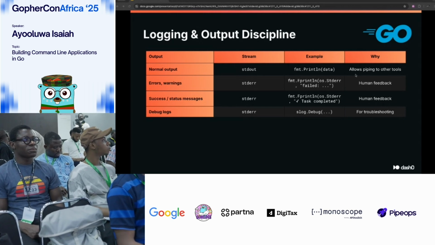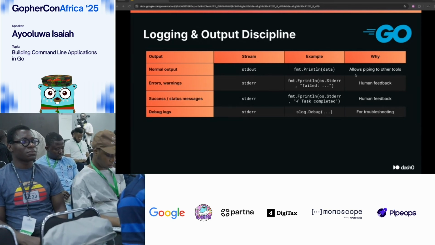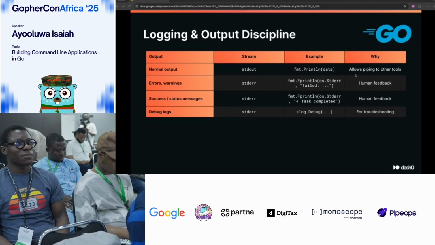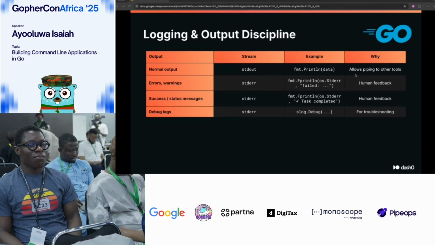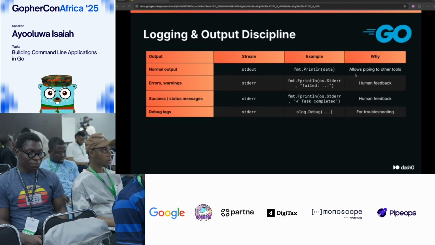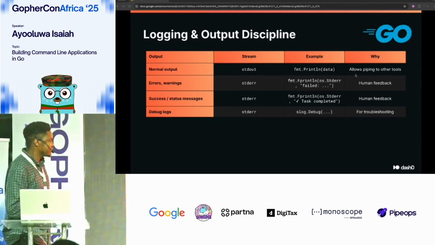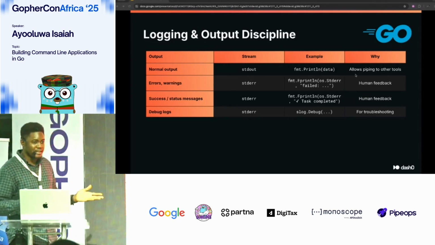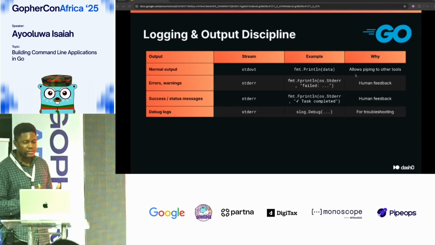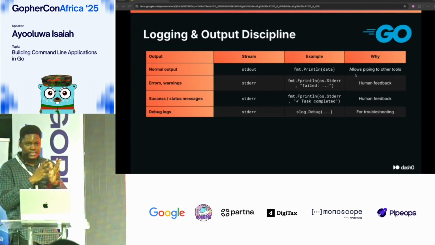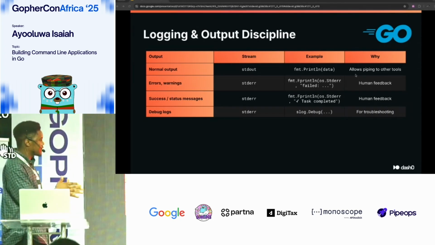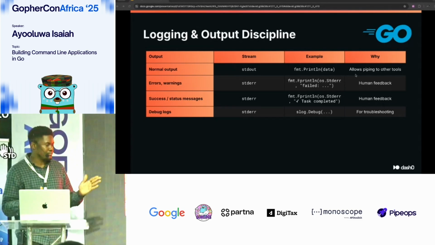Right? And this is how you can do that. You just print. When you print using fmt.Print or fmt.Println, it sends data to the standard output. It's just meant for your regular output. It's not meant for feedback or for troubleshooting. The main application data is what is meant for the standard output, while everything else is meant for the standard error.